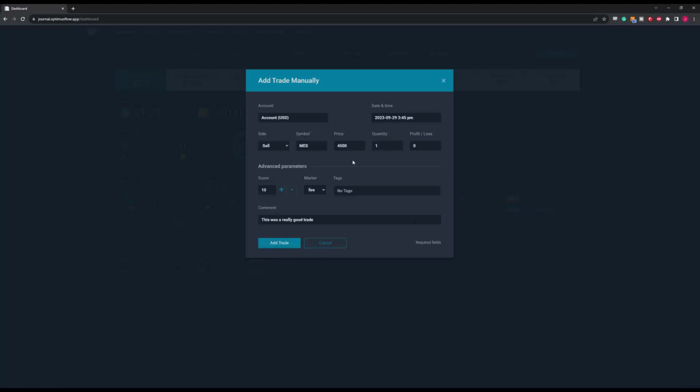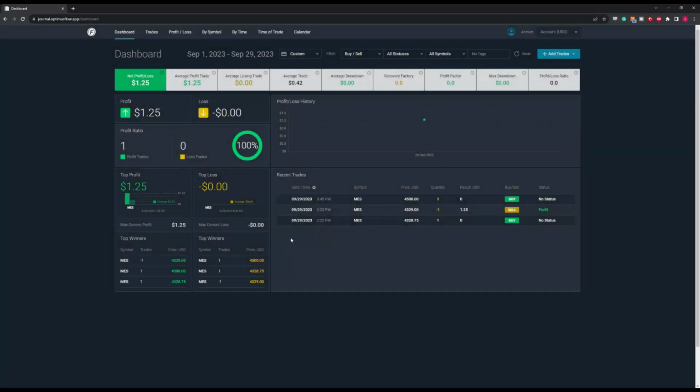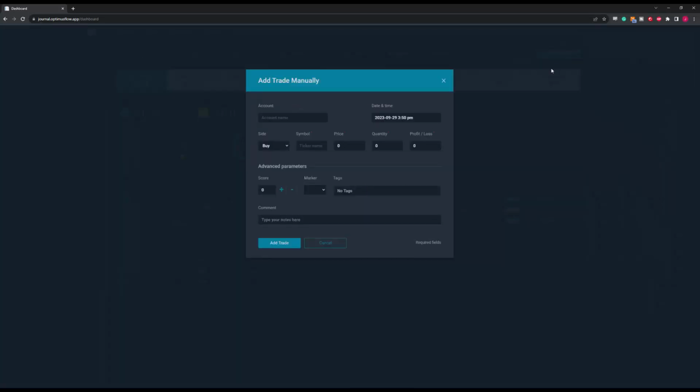Once I am done completing this, I want to go ahead and click add trade. You can see the page refreshes and my new entry order was entered. Now I need to put my exit order. So let's go back in here, add manually, and we're going to be doing the same thing.